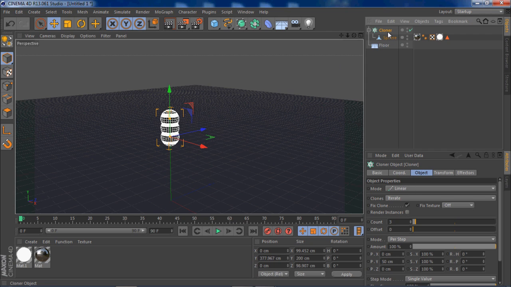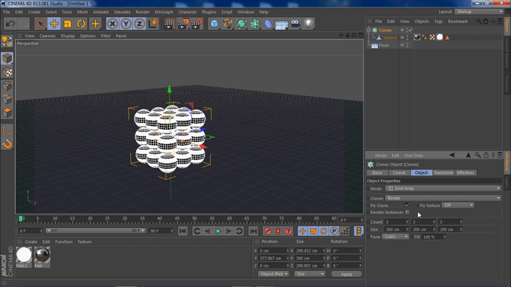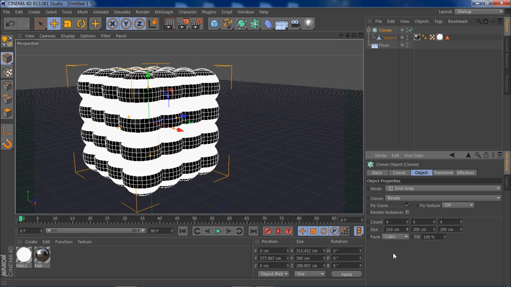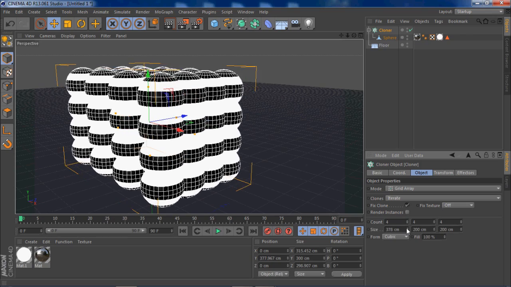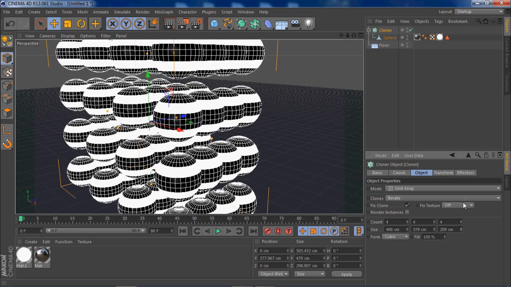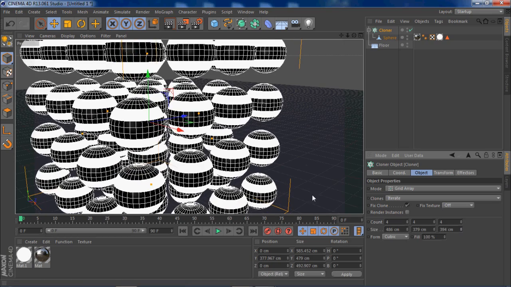Then we're going to click on Cloner, go over to Mode, and make it a grid array. Now, we want more balls than that, so we're going to make this 4x4x4. With Cloner highlighted, we're going to go over to Count and make each of these 4. By doing that, you can see they're all touching right now, so you need to space them out a little bit by going to the size and just clicking and dragging until they're spaced out. It doesn't have to be perfect. Okay.